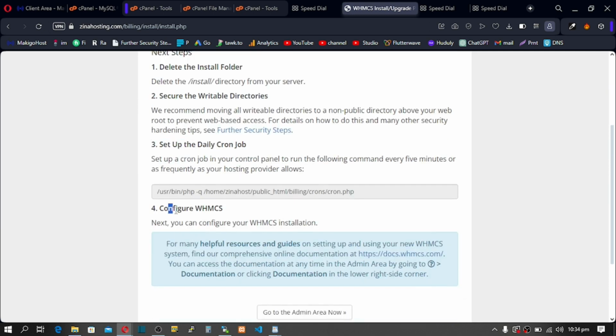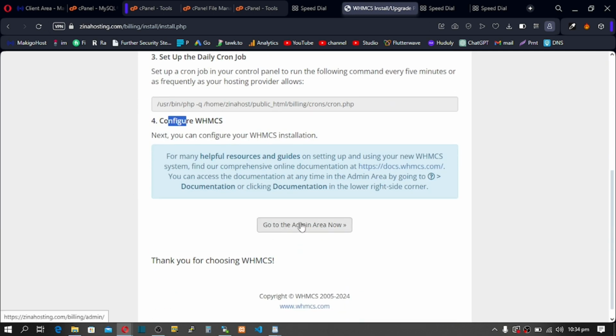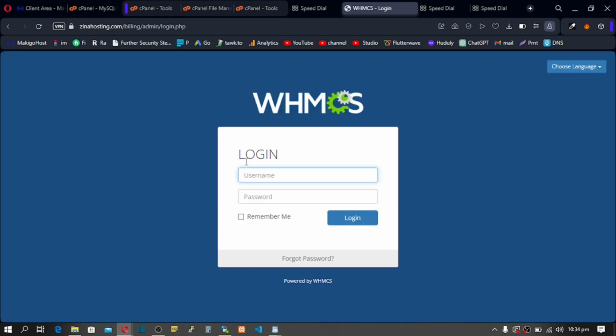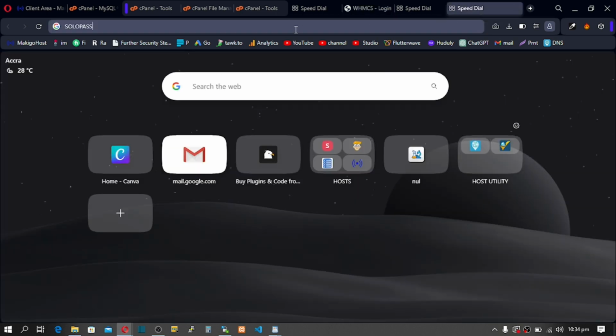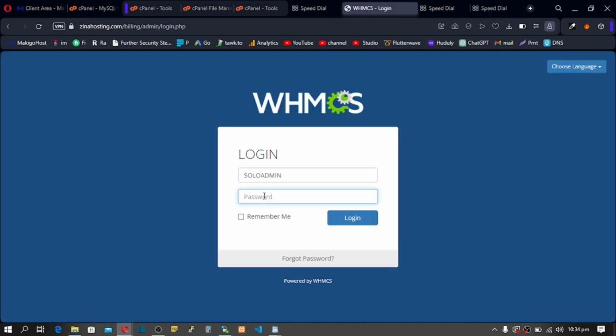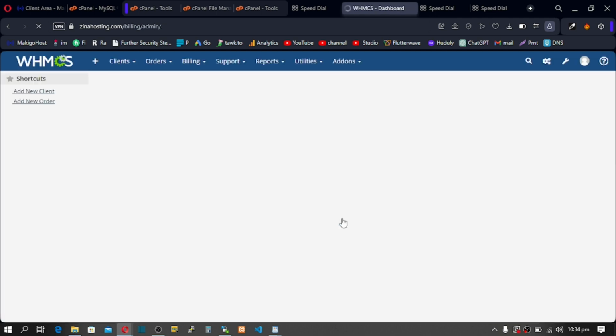there are some steps here we need to follow to secure our WHMCS. Just click here to go to your WHMCS area. Enter your username and password, those details you entered during the setup. So we enter those things here. So I'll enter this is my admin's name and then my password. Don't worry about these details. All right, I'll delete everything after the video. Click on login and you'll be redirected to your dashboard just like this.